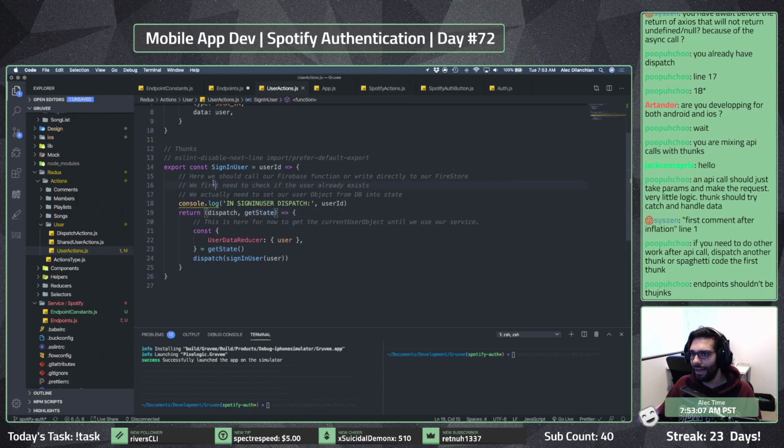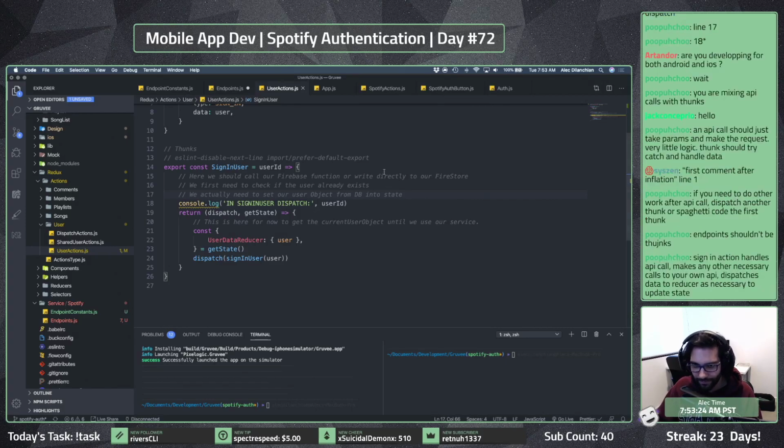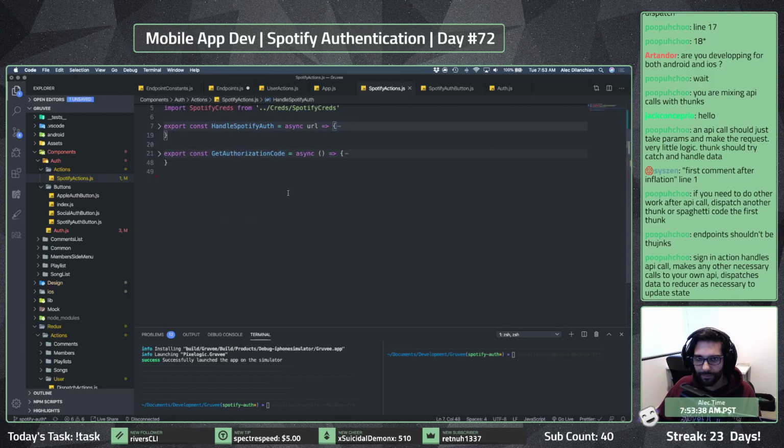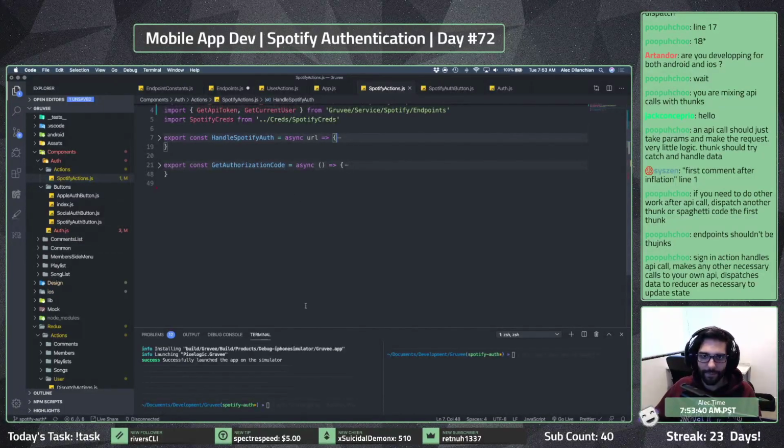So yeah, I think I wrote here we should call our Firebase function or write directly to our Firestore. We first need to check if the user already exists. We actually need to set our object from DB into state. Yeah. So I think we should still use the sign-in user here, and we need to change this up a bit. Yeah, no, it makes sense. I think I had it mixed up, because I've been writing all this just to test it out to make sure it works, and it does work now. So now we're on to that step for sure. Thanks for the heads up, Poopa, for sure.